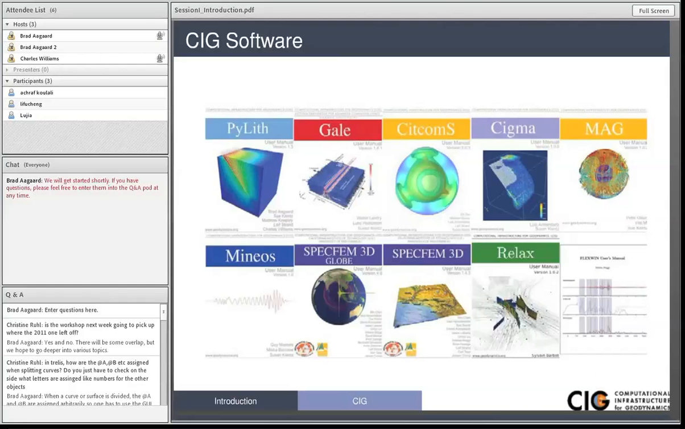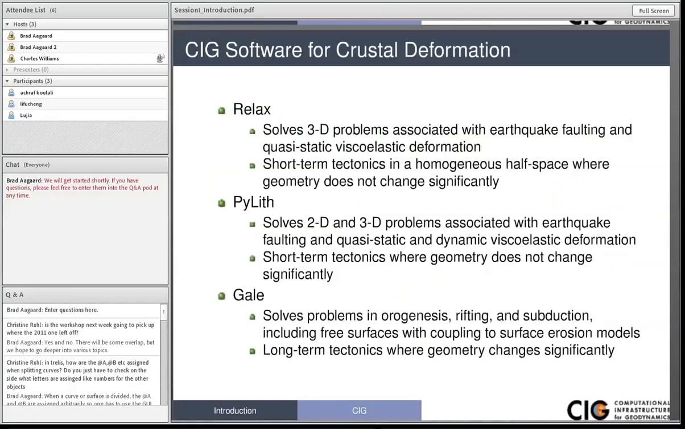Relax is a code developed by Sylvain Barbot, who is now at EOS, Earth Observatory of Singapore, that handles layered and simple variations in material properties for earthquake-related problems and viscoelastic relaxation. And then there's the FLEXWIN program that's used within the seismology community for windowing seismograms.